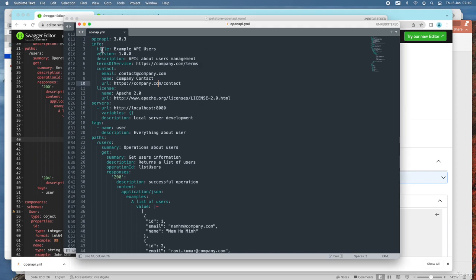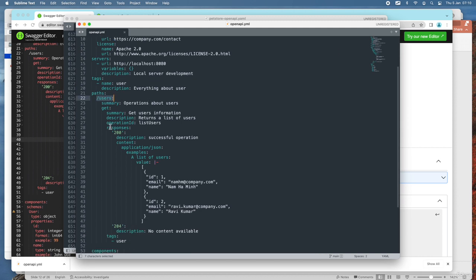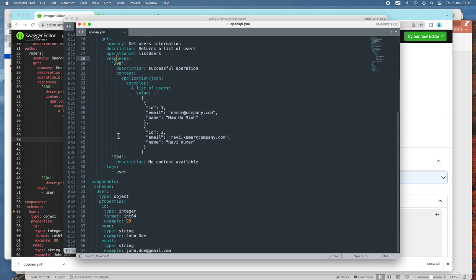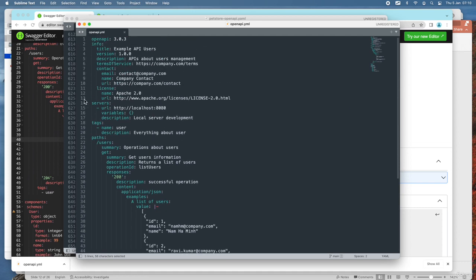You can see metadata, general information, title, description, server, tag, and path/user, summary, get, responses 200, 204, and schema about user object. Okay.